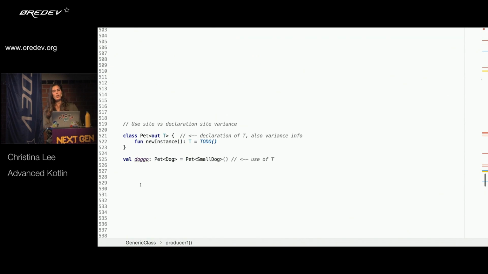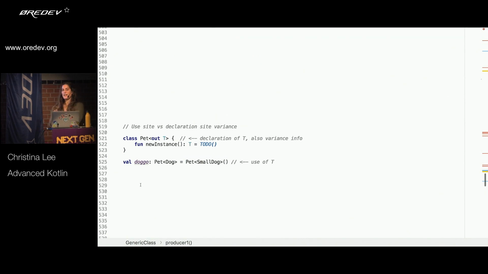Okay, now, if you've heard anything about variance in Kotlin, it's probably that Java has use site variance and Kotlin has declaration site variance, and those words probably mean nothing to you, so I'll tell you what they mean. Specifically, declaration site variance is nice because here I am declaring T, and I'm also telling you what its variance is. It has out variance, it's covariant. And so that means that when I go ahead and use it, I don't need to do anything. I just say, okay, a small dog is a subtype of dog, so I can assign this.